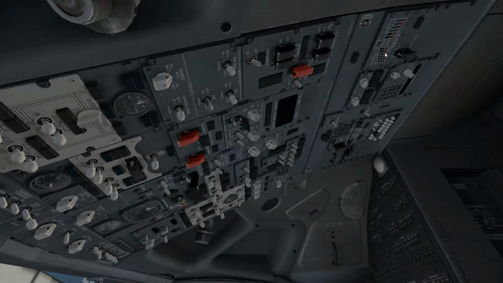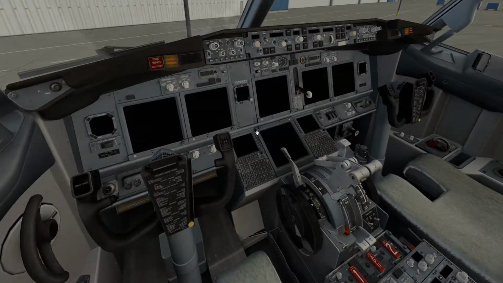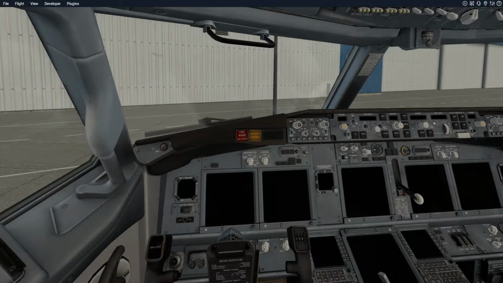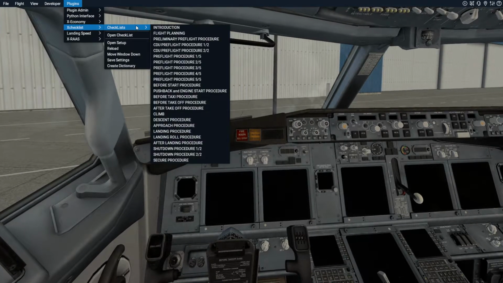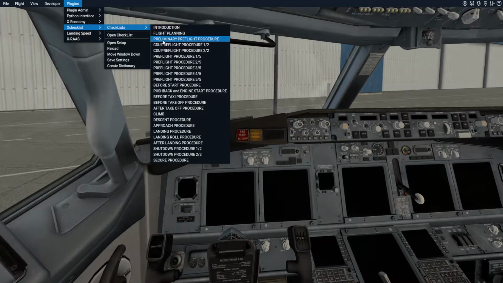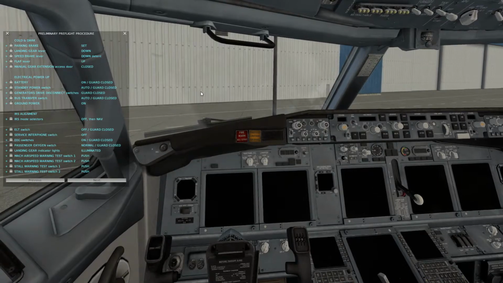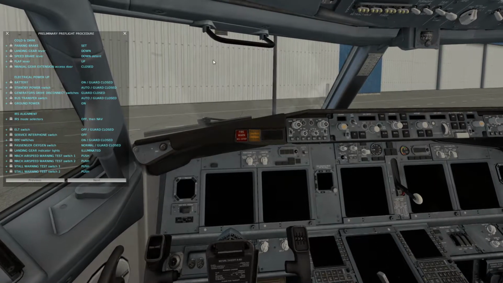So now we have fully functioning IRSs, we have a completely custom FMC, and a few more procedures to go through. This plane is also compatible with XChecklist, so I have installed the XChecklist plugin, and this is what we are going to be following. So I'm going to start off with the preliminary pre-flight procedure and run through this.